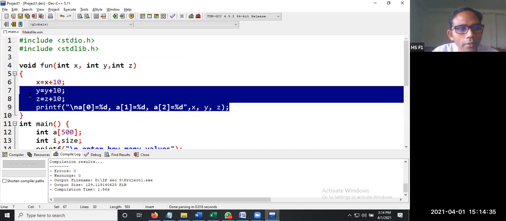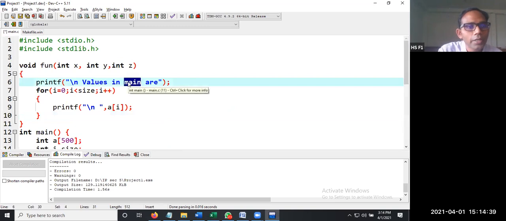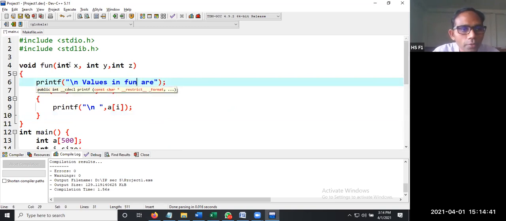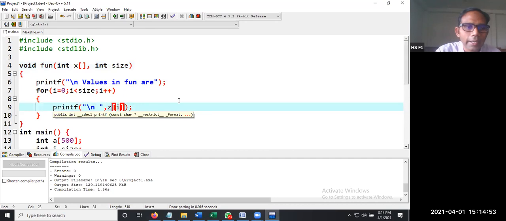I don't want to write these modifications. So printf values in fun are. So before this we can write integer x of some value, no memory, there is no size, size is optional, integer size. So here you can write instead of A, you can write x. Name is changing, we are changing the name, but the address may be same. Let us cross check.